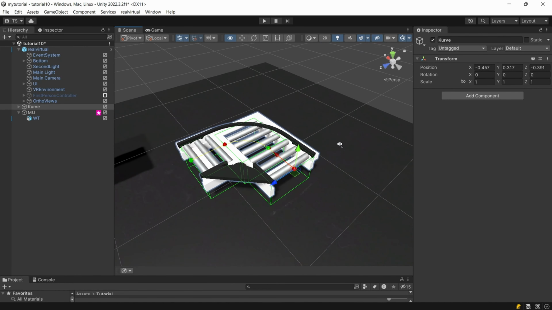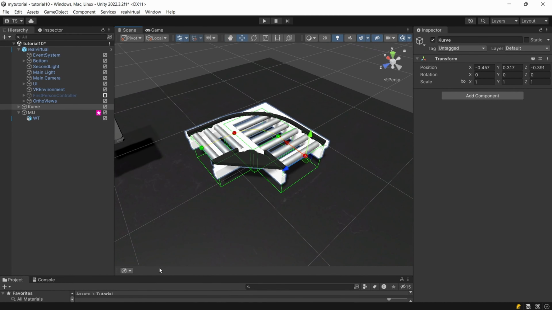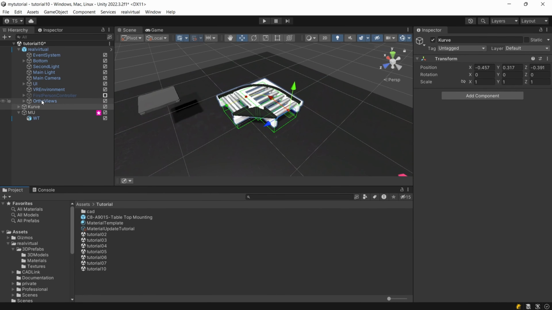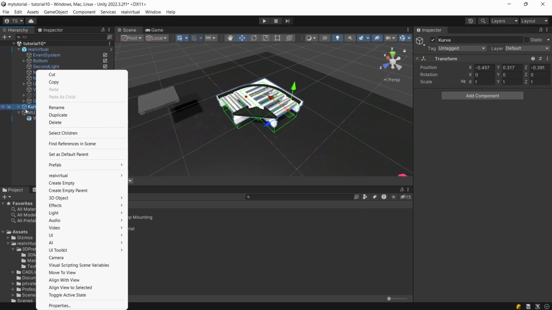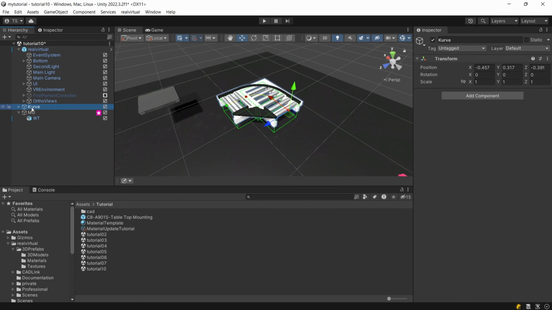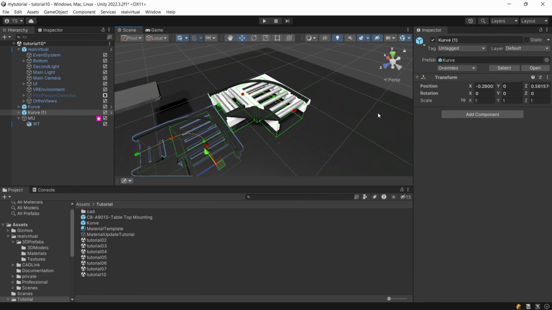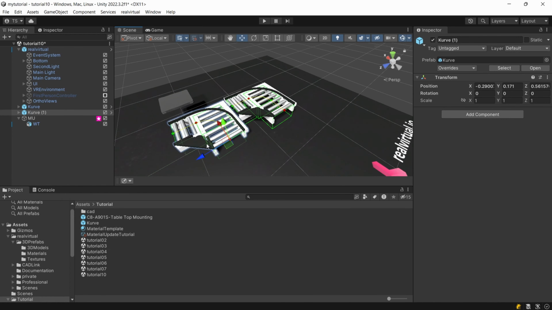For making out of this curve a reusable component, it might make sense to make it as a prefab. So if it's still blue, you should unpack it completely before. If it's not blue, so if it's not dependent on any kind of prefab, you can just drag and drop it in here. And now we have a reusable prefab, which we're able to place anywhere.